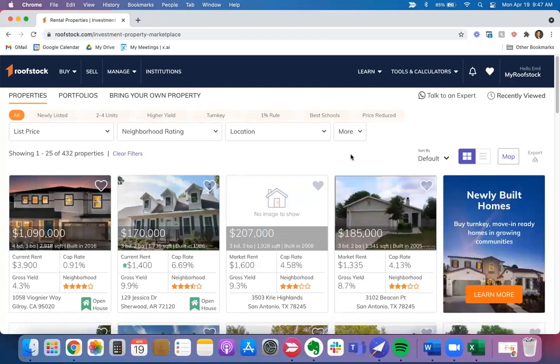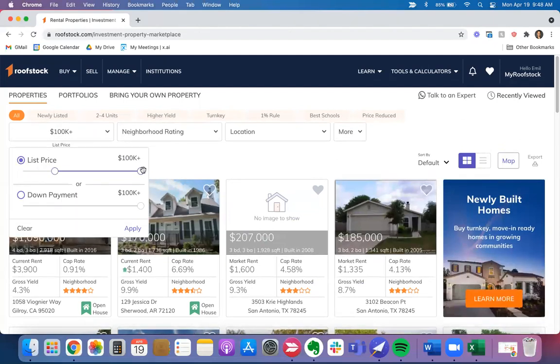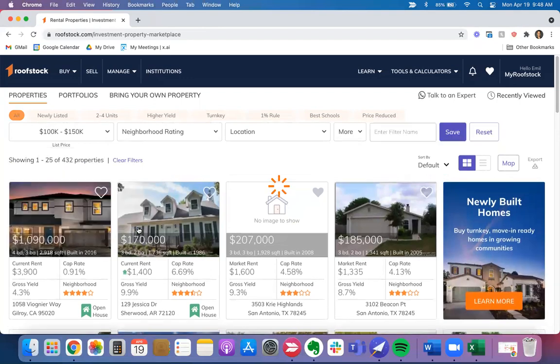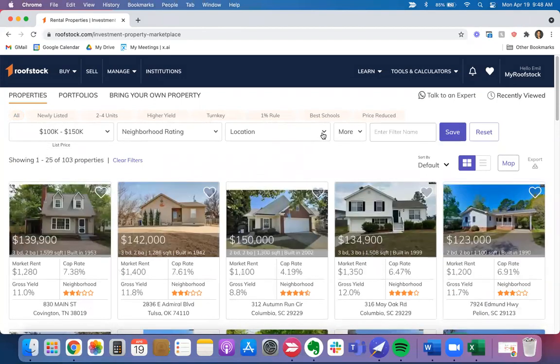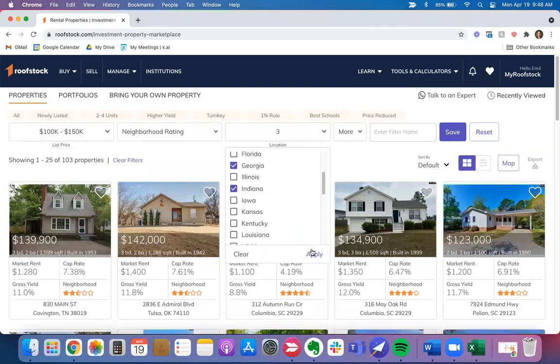Okay. From here, before I dive into a listing and walk you through that, one thing I want to show you is all these filters. So let's say I'm looking for homes between 100 and 150K. That's my budget area. I don't want a home under 100K, but I can only afford 150K. So I'll put that. Let's say I'm only looking in Georgia, Indiana, and Missouri. Those are a couple markets I've looked at or I'm interested in. If you're only looking at one market, you can obviously just select that one.